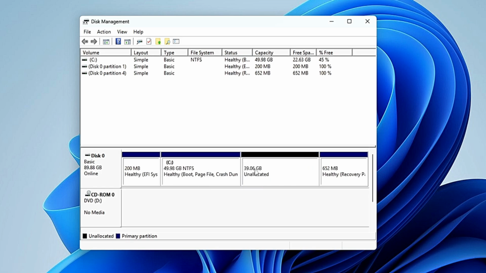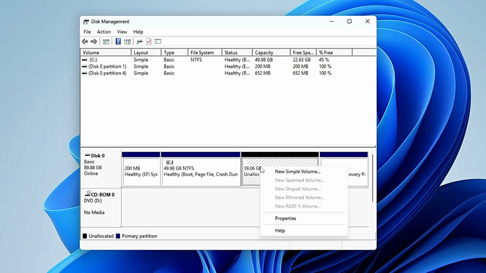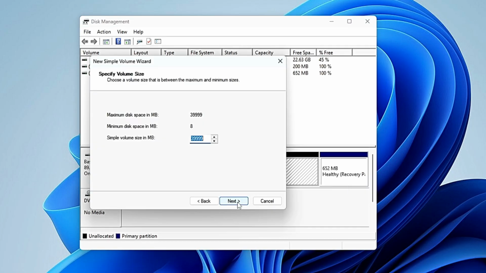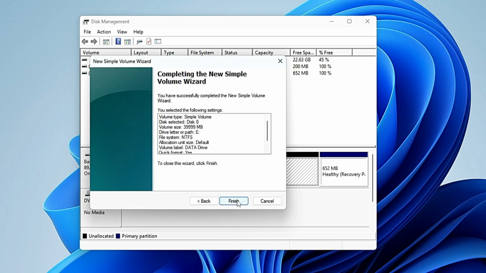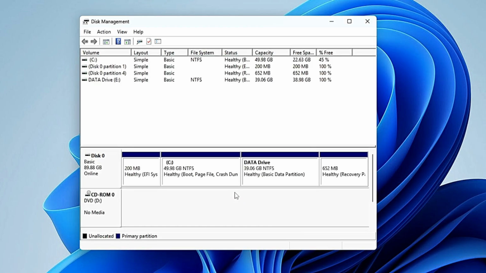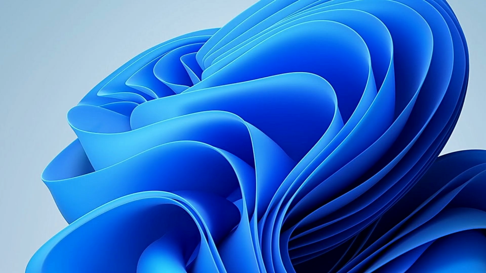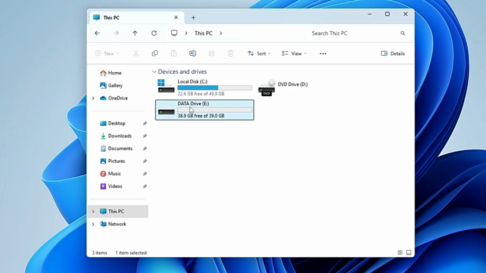And you can see 39.06 gigabytes of unallocated space has been created. Now I can make a right click on it, choose new simple volume, click on next, next, next. And for the volume label, I can give it something like Data Drive or whatever you want, and click on next, finish. And bingo. So now if I bring up File Explorer, you will find that I still have 22.6 gigabytes free on my C drive, and the rest of the space has been converted to a new partition, the data drive. So we are done with the first step.